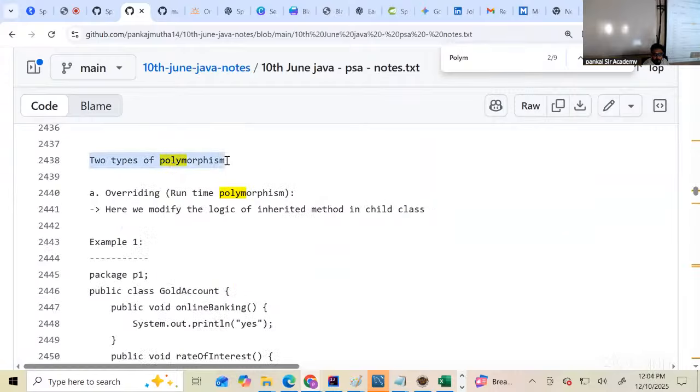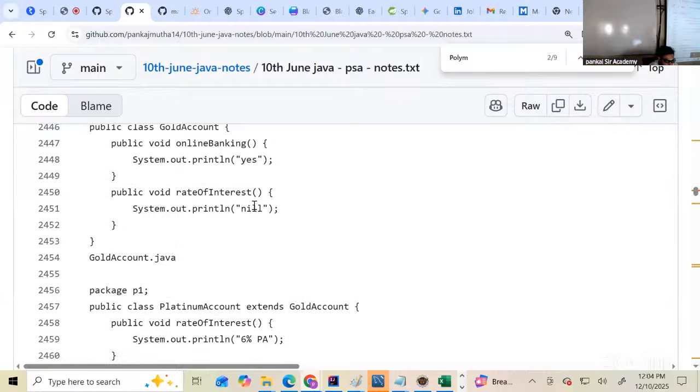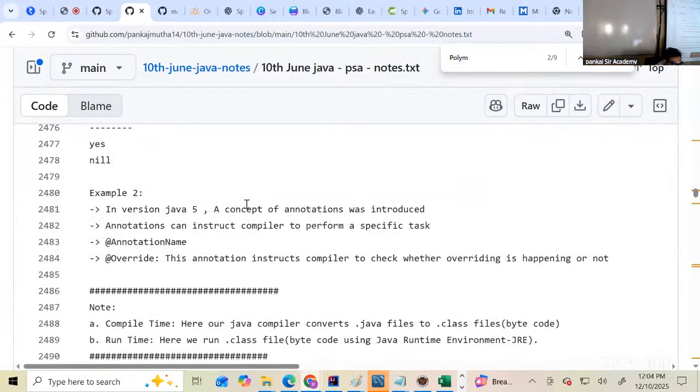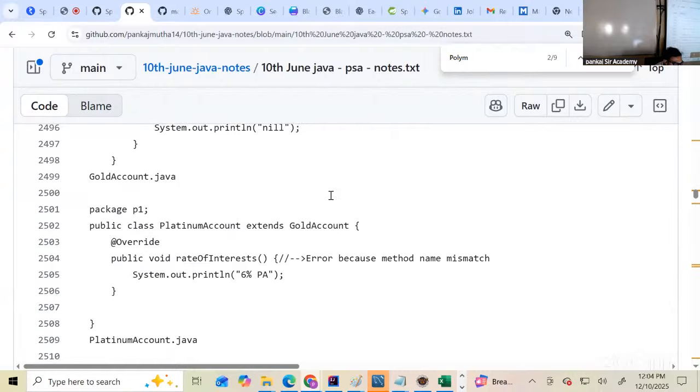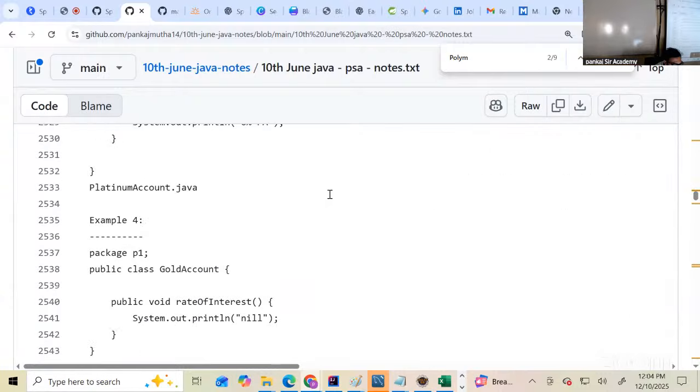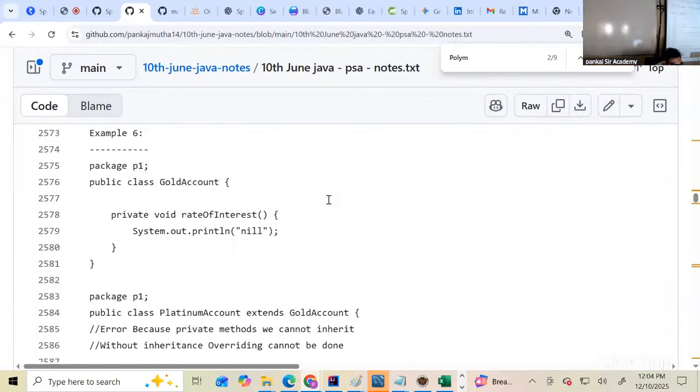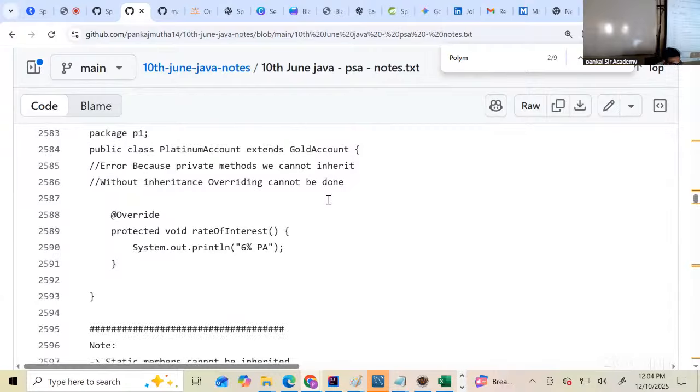Now there are types of polymorphism. We have overriding. So here we modify the logic of the inherited method in the child class, and we saw how this happens with some examples, right? And then we studied the @override annotation. This will help us check whether overriding is happening or not. And then after, we discussed access specifiers and their impact on the overriding concept.